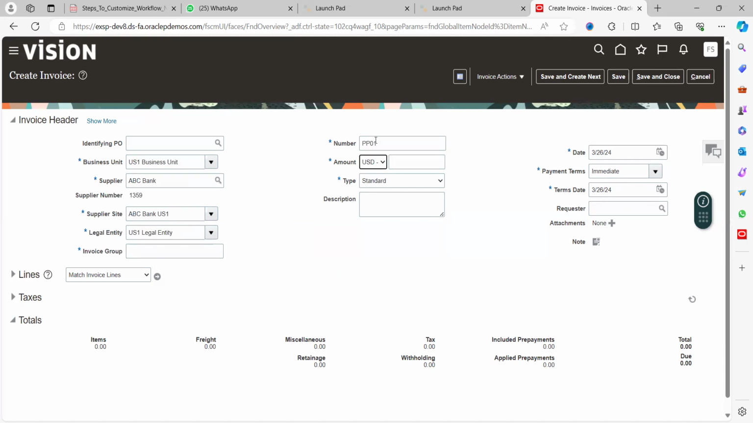PP01, because it's prepayment 1, so $100. Here you can give the test description as a testing 24-year update. So now we have given the data level information.